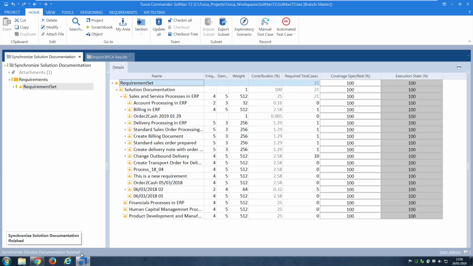Okay, so now that's done. We can see the synchronizer is finished, and now it's ready. We can see my new process that's been pulled across. And this is where we use Tosca's risk-based section and functionality to prioritize your different processes. So I'm going to make up some numbers here and say that this is a frequency of 3. It's a scale of 1 to 5. And let's say the potential damage if something goes wrong is a 5.